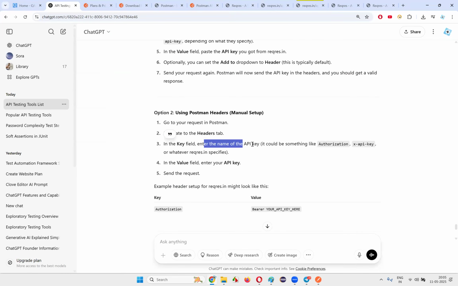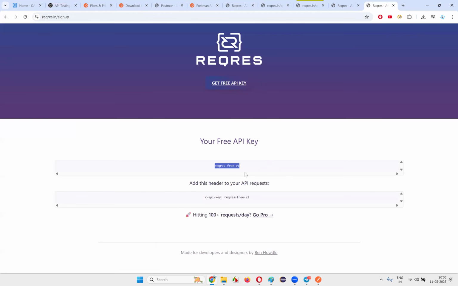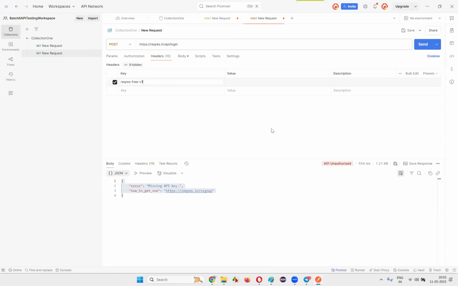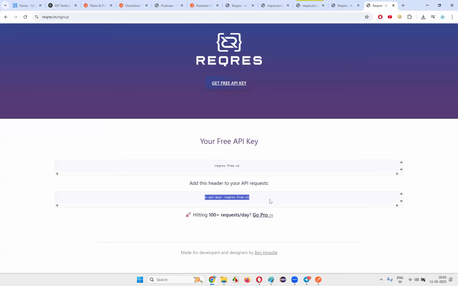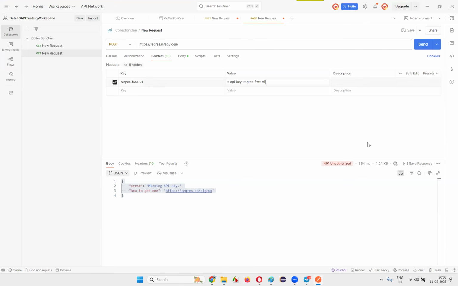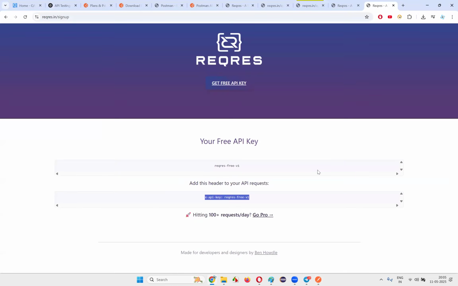In the key field, enter the name of the API key. It could be something like authorization. So it looks like this, right? Assuming that this is a key for a while. And what is the value? This is how the value looks. Now click on send, so you see whether it is working fine. No, it's not working. Anyone tried this approach?